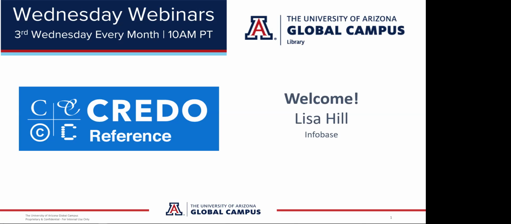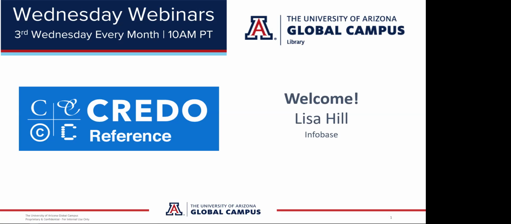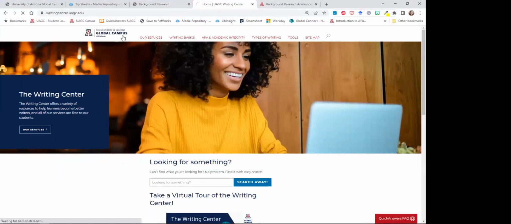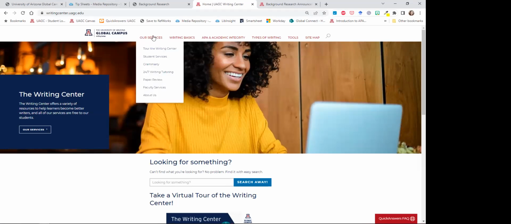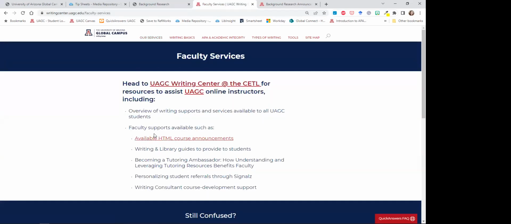So whenever they're looking for a credible resource on background research, we always point them towards Credo Reference. And I wanted to give you just an idea of how to find Credo in the library. But before I do, I also wanted to share with you, let me find my screen here. I've got the Writing Center up here. On the Writing Center, we actually have a link under Faculty Services to HTML announcements.